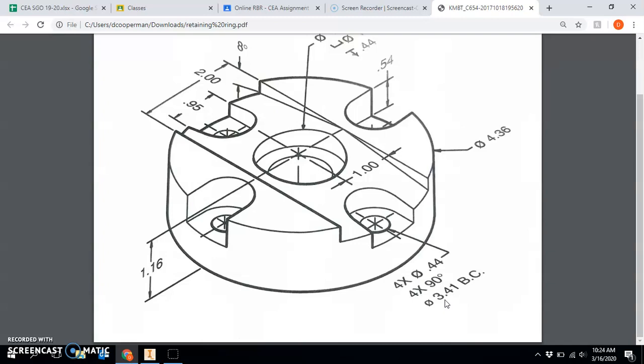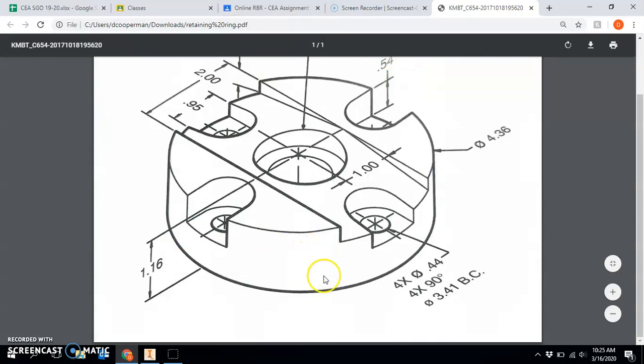And the reason why I know that is 3.41 is the diameter, and then BC stands for bolt circle, which is a common thing in CAD and drawing, is that these bolts will be all located on the same distance from the center, or a bolt circle.